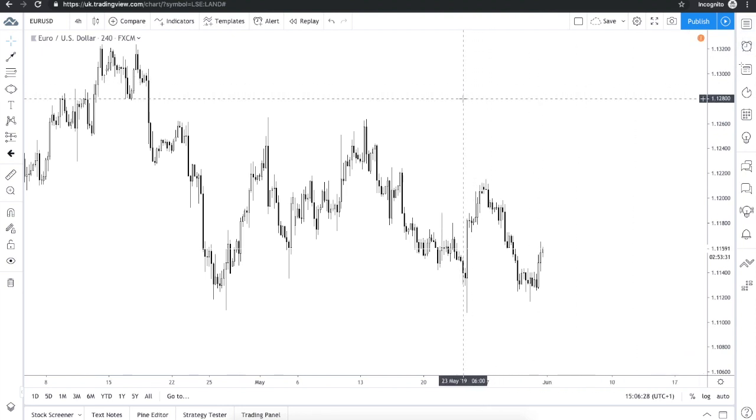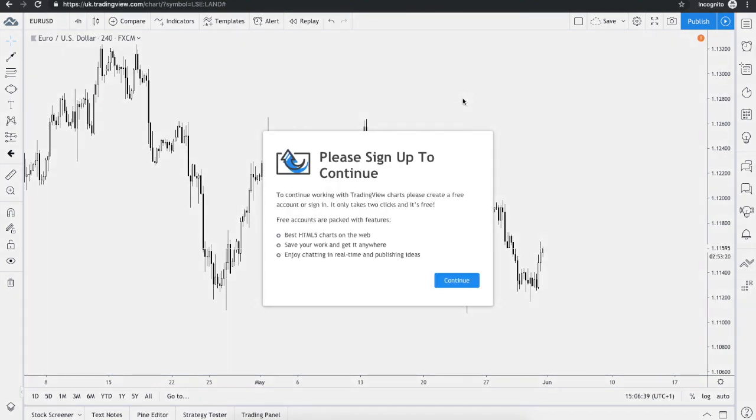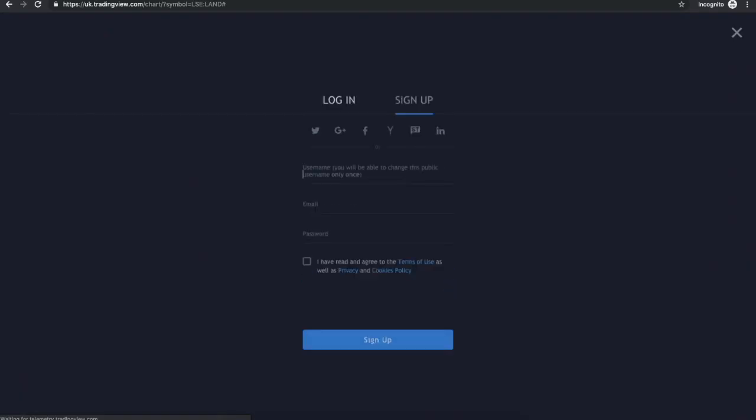And I'll go through a backtesting video at a later date because I just wanted to put this out today just so you all are familiar with TradingView first. Oh, I think we're done on this.